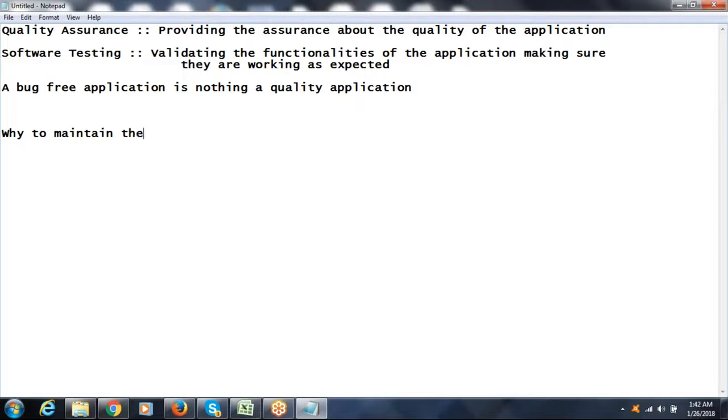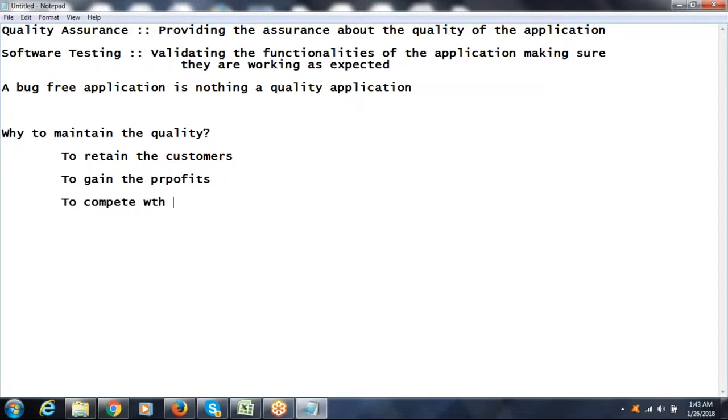So why maintain the quality? What is the benefit when we maintain quality? To retain the customers. To gain the profits. To compete with the market. To maintain the consistency. So for all this, we are going to maintain quality in an application.